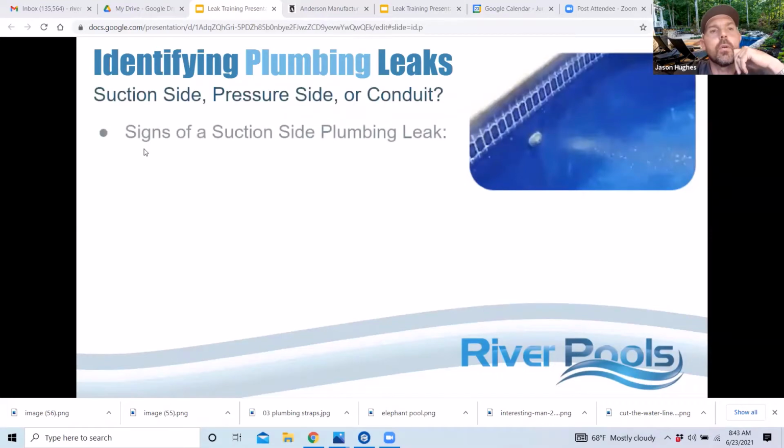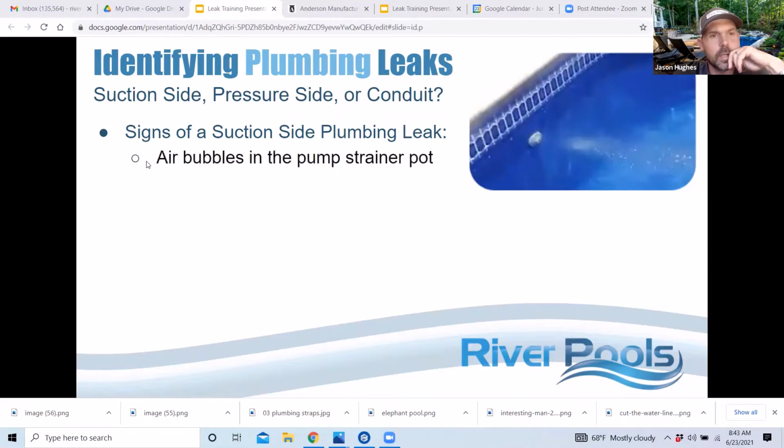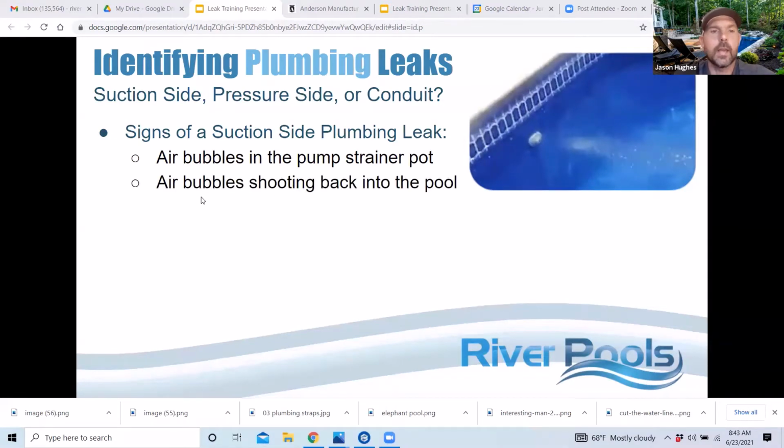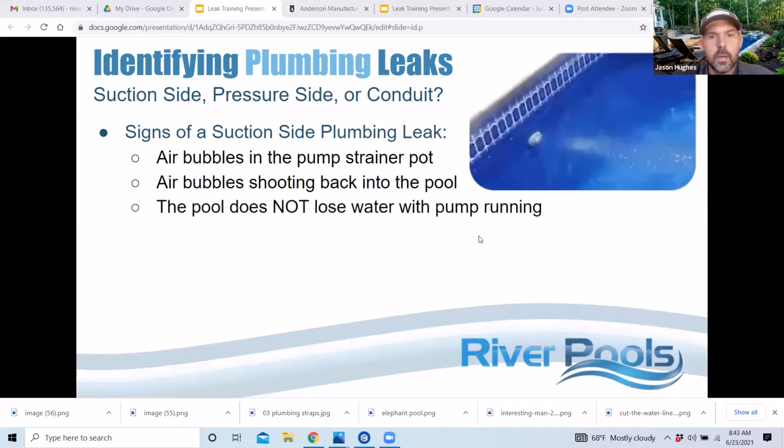So what are some signs of a suction side plumbing leak? One would be air bubbles coming into the pump strainer pot. Another, and oftentimes these come together, would be air bubbles shooting back into the pool, which is what's pictured there. And if you're having these and the pool does not lose water with the pump running, but perhaps it does lose water when the pump is not running, then that could be a sign that you have a suction side leak.